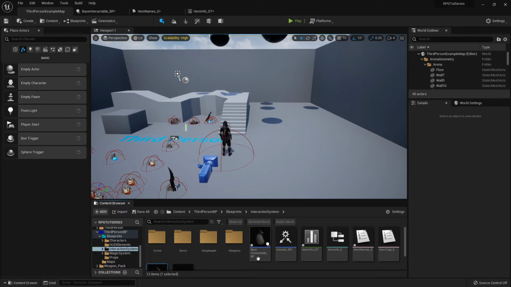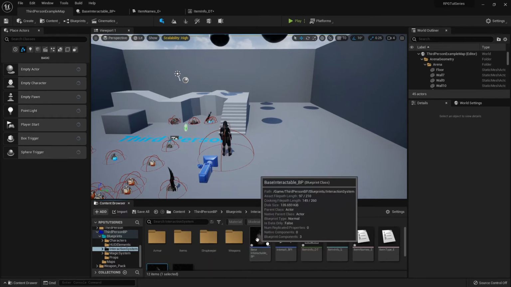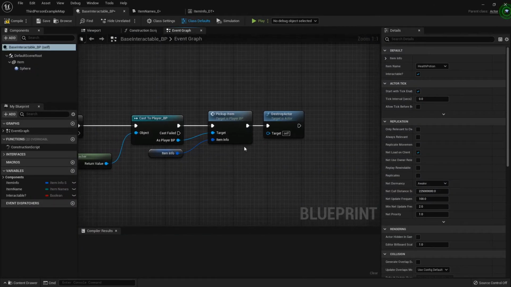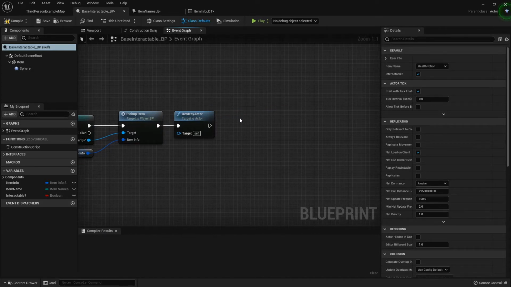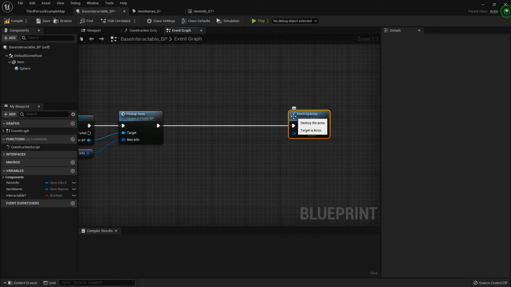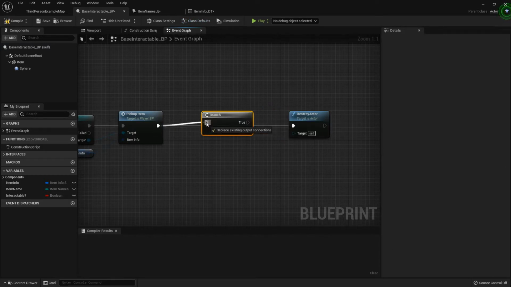So before we mess with this one, I'm going to open up the base interactable, because if you remember, we set it up to where once we interact with it, it's destroyed, which is going to be kind of awkward if you're sitting there having a conversation with the shopkeeper and they just poof out of existence. So what we're going to do is drag this destroy actor away and add a branch in between.